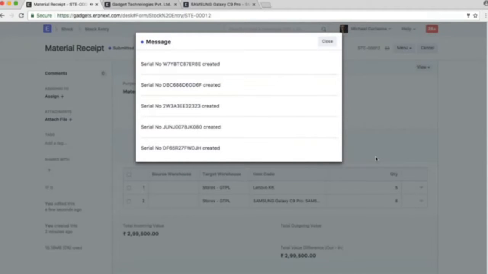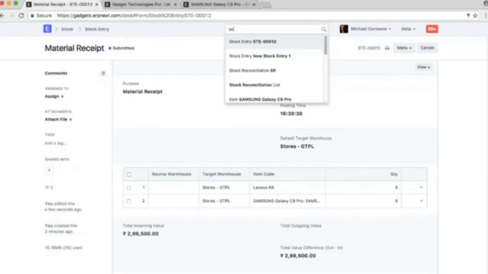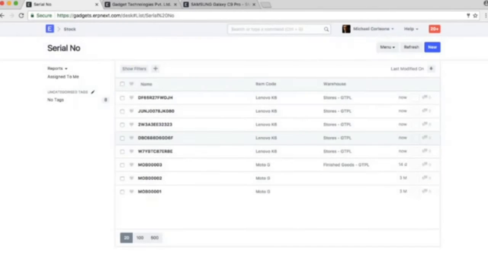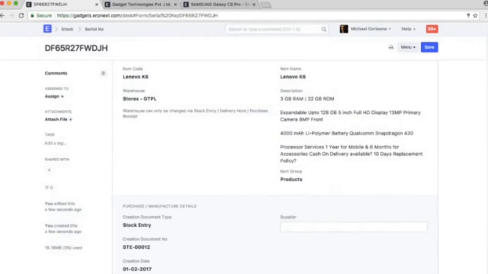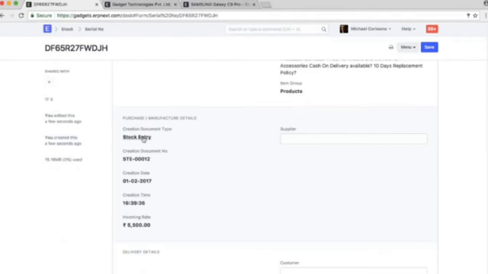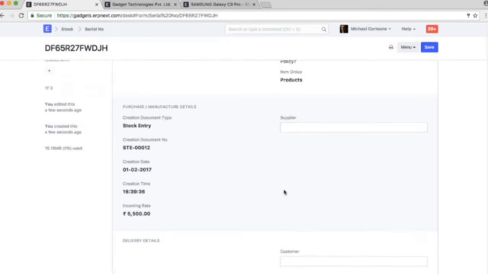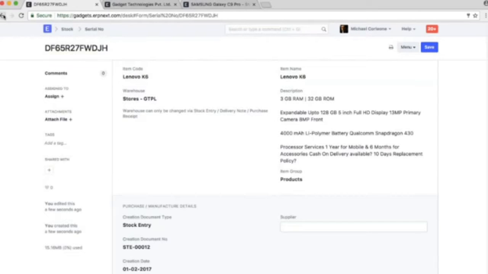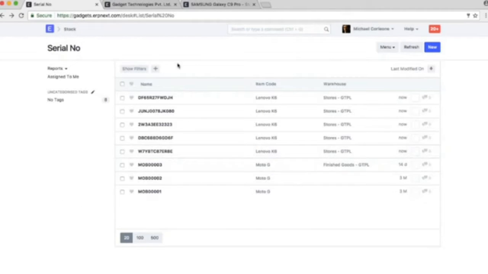Right. So on submission, it has created serial numbers in the backend. If I close this and go to serial number master, I'll see that it has created these 5 serial numbers. And it has also updated the stock entry details with valuation rate. So now we have updated opening stock for this item. This is how you can update opening stock for the batched and serialized item.